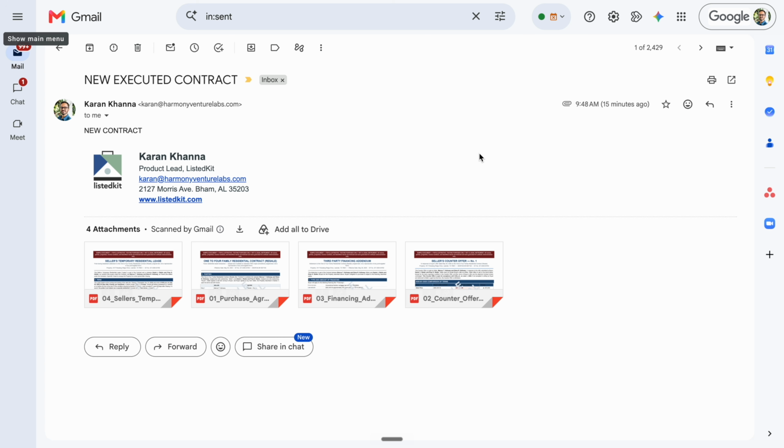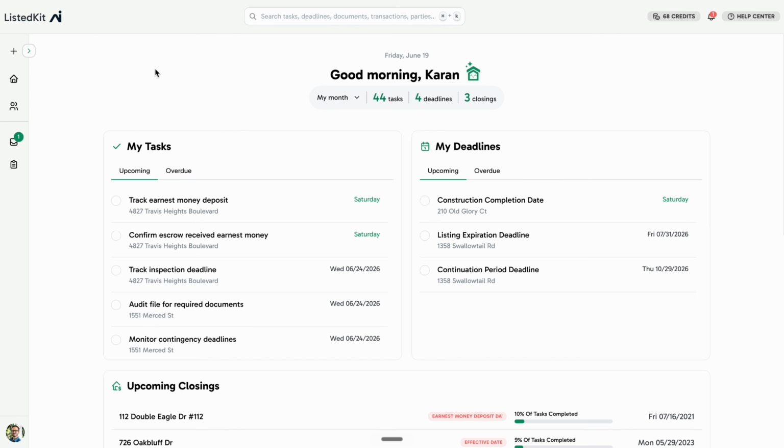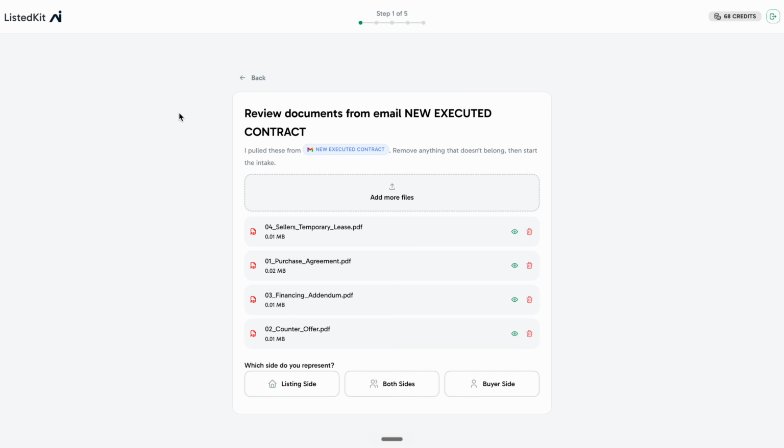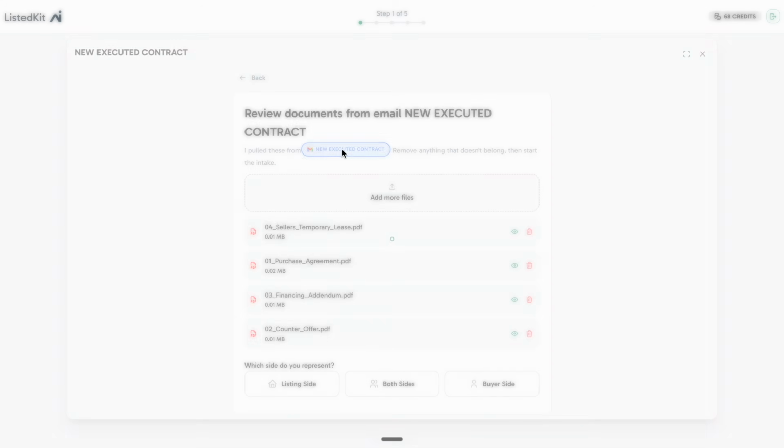Here you can see I sent myself, but obviously this would be somebody else emailing you the contract, as well as some additional documentation, addendums, disclosures, whatever. This email came into my inbox, and inside Listed Kit, you can see on the left-hand side, a pending symbol popped up with the email and the documents. All I have to do is click start, and I can actually see the email and all the documents have been pulled into Listed Kit.